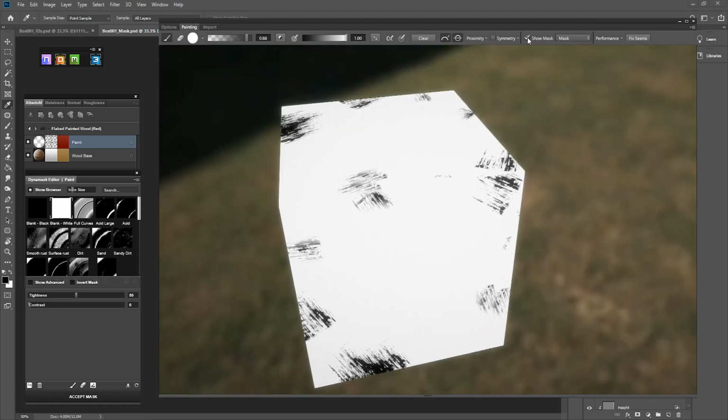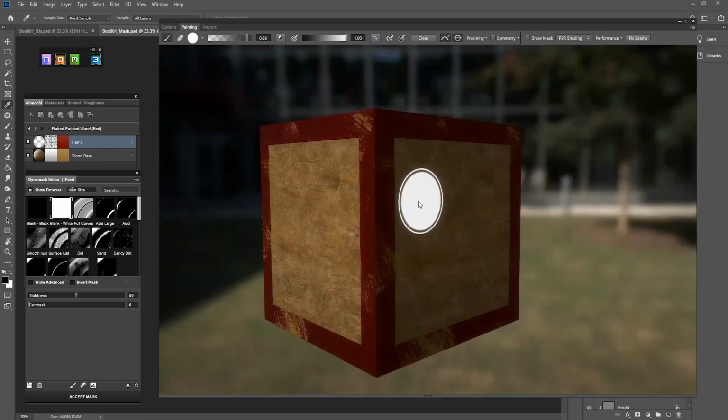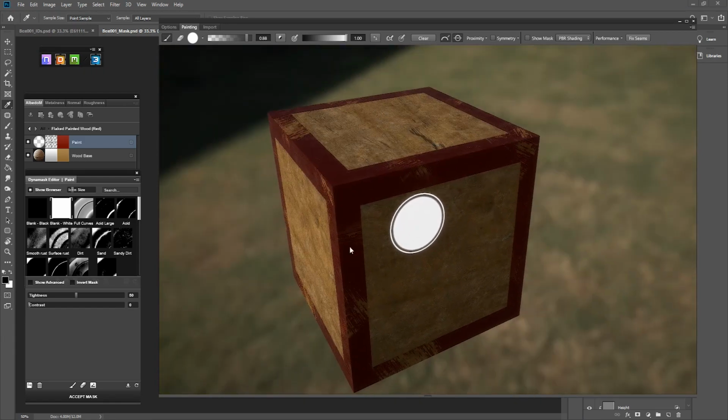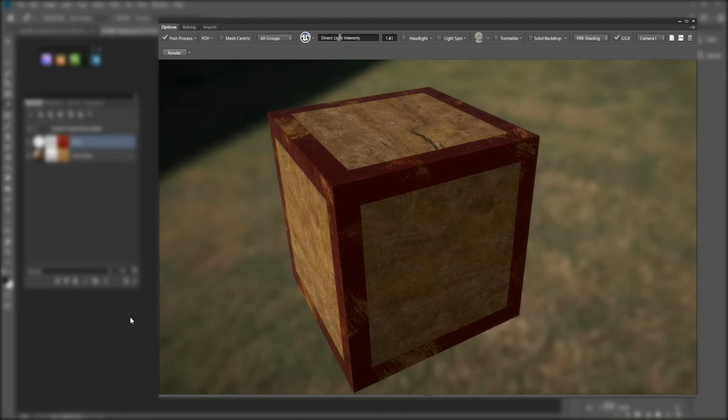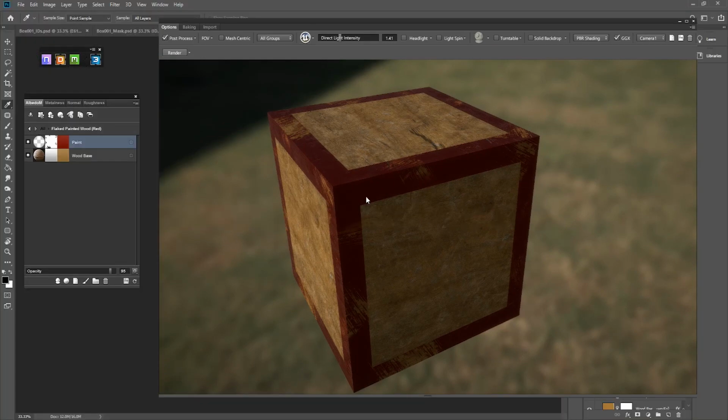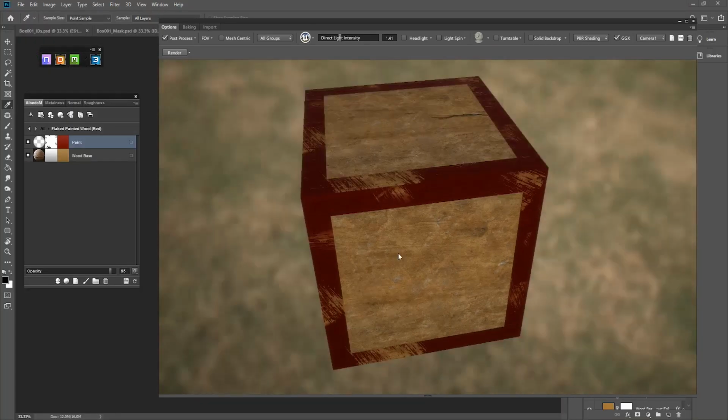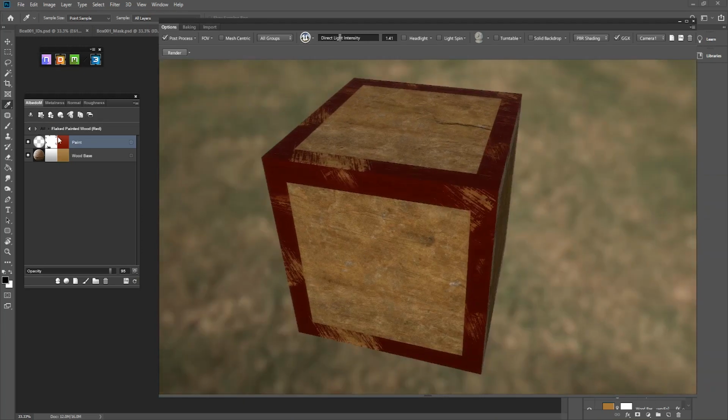Okay, so once you're happy with what you've got there, the scuffs and the detail, you can then go to Accept Mask, and that will apply that to your model, and we are pretty much there, guys.